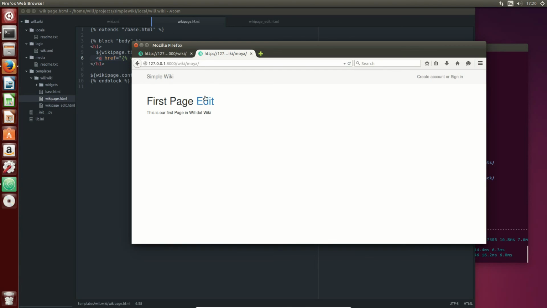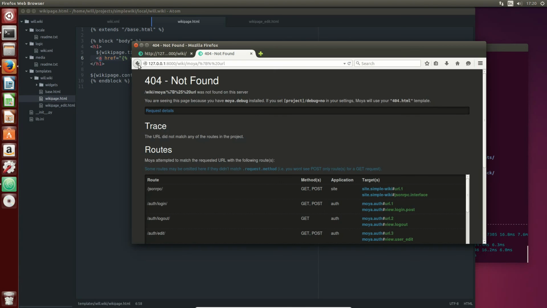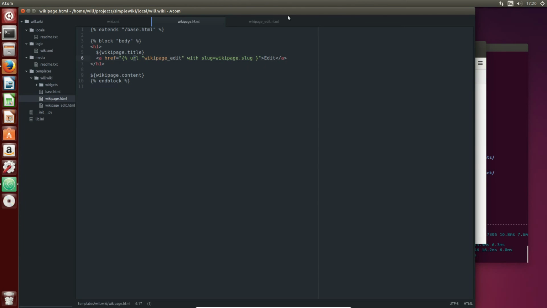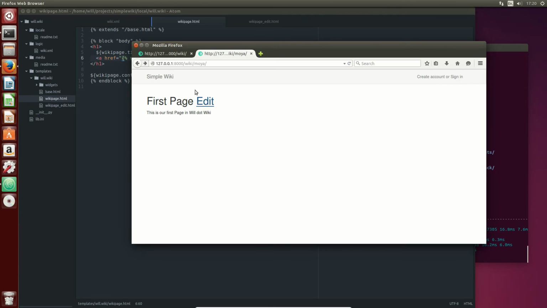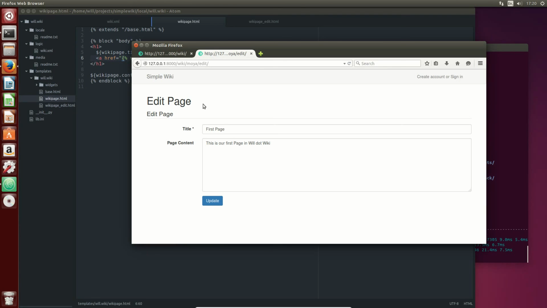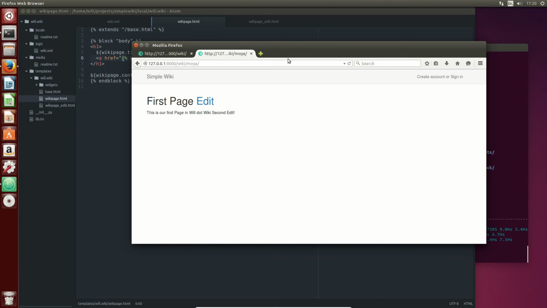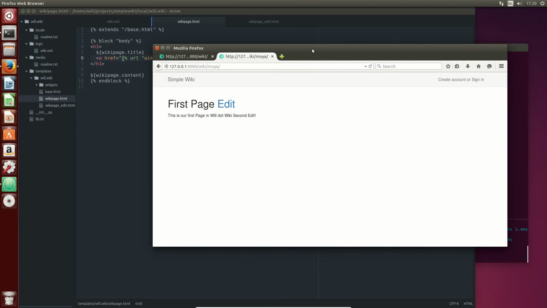Wiki page edit. Something's amiss there. Let's see what the problem is. I haven't terminated the tag there. See that? Alright, try that again. Refresh. Okay, that link, yep, that works. So we can go to our page and edit it. Second edit. Update there. Alright. There's a bit of a flaw there.